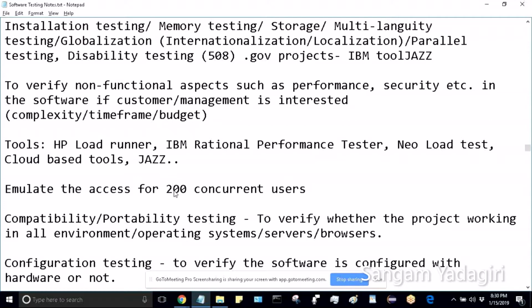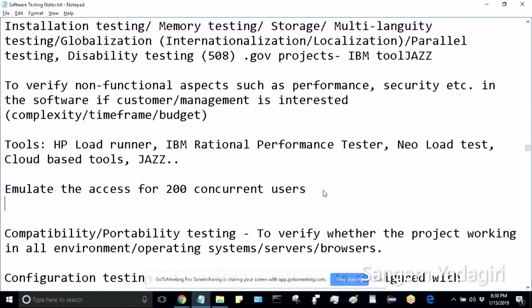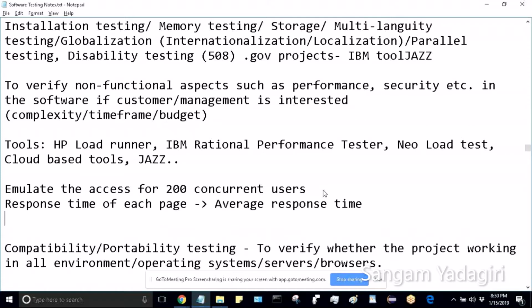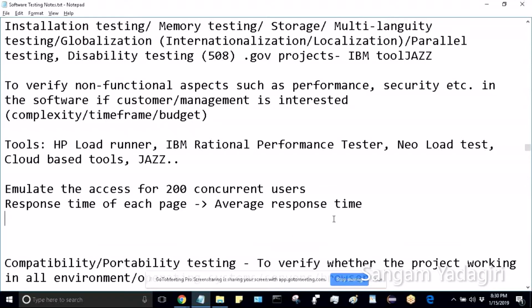Okay, and thereby finding out the response time of each page. We will find there are like 100 pages, and finally find the average response time. So how can you find the average response time? The sum of all response times of all pages divided by the number of pages, 100, that will give the average response time.